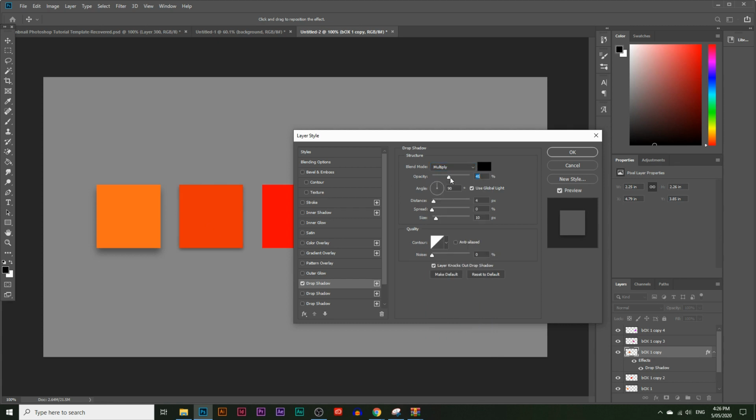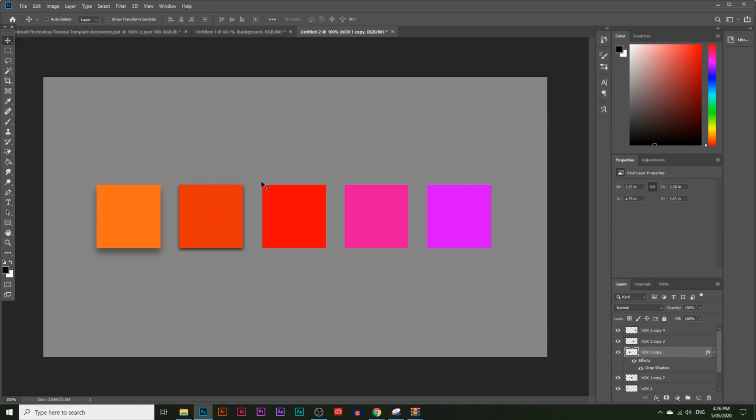Next is opacity. So you can increase how dark the shadow is. So let's make it quite dark, like 76%. And then there's the angle. So you can change the angle of the shadow, so where the light hits. Any different angle that you want. You can play around with that. I'm just going to leave it at 90 degrees. So it's just straight to the top.